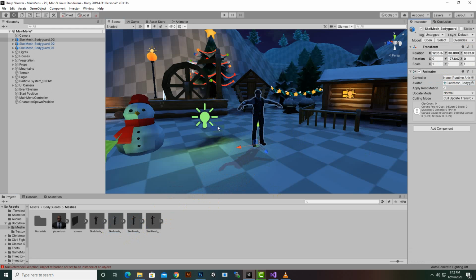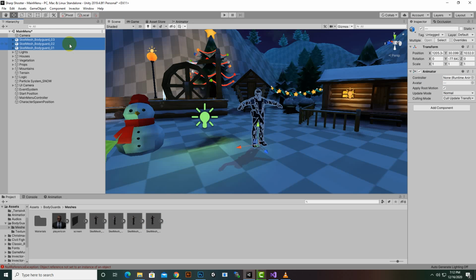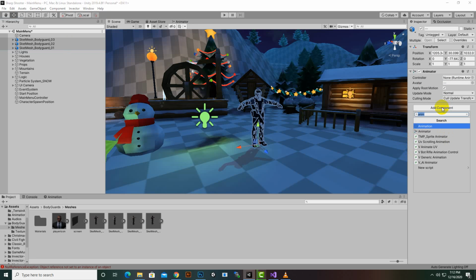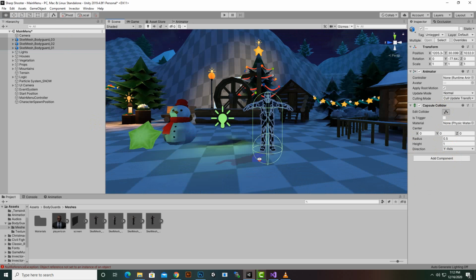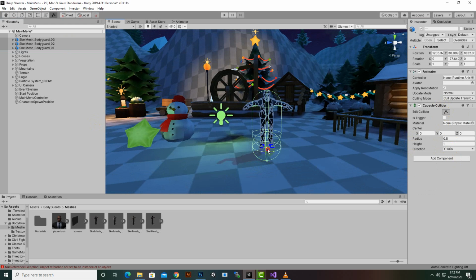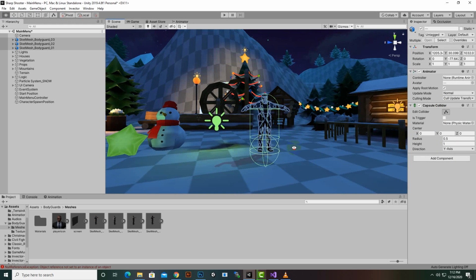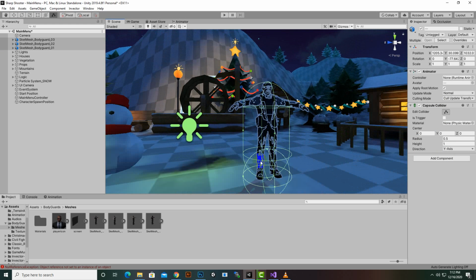But for these characters we also need capsule colliders, so they should not move inside the plane. So we have created the capsule colliders, but we need these capsule colliders a little bit different, so I'm just making these according to our player like this.